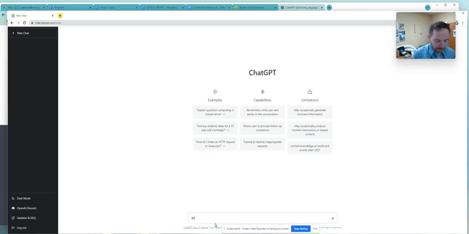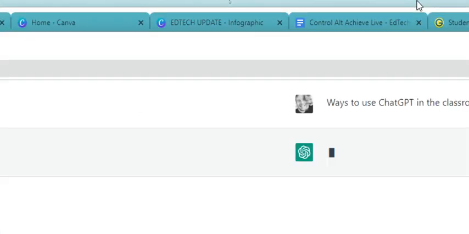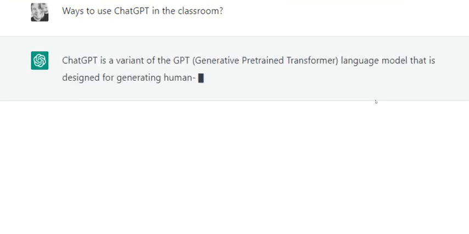So how about ways to use ChatGPT in the classroom? And it's going to return to you its prompt. Now, the way that it works, think about like your phone autocomplete on steroids with AI.